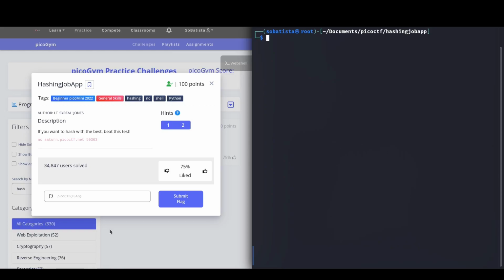Everyone, today we are going to solve the challenge HashingJobApp from PicoCTF. Let's begin. Description: if you want to hash with the best, beat this test. And here we have a command where NC stands for netcat, and netcat is a tool that lets computers talk to each other over the internet. Saturn.PicoCTF.net is the host, and this number here is the port.